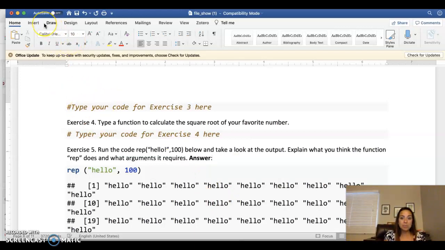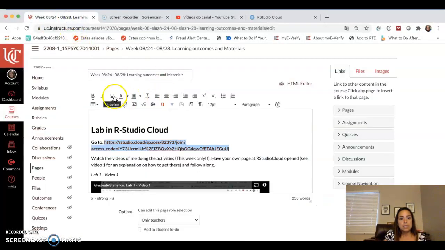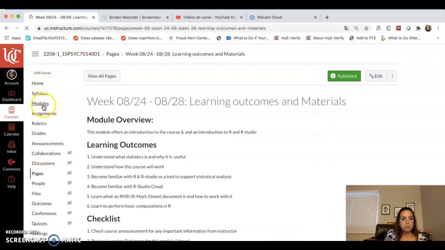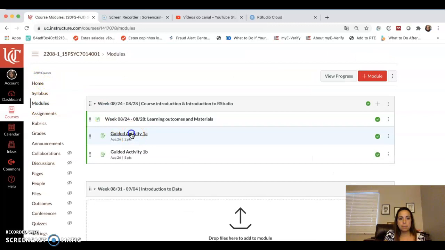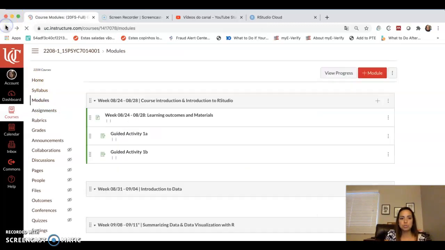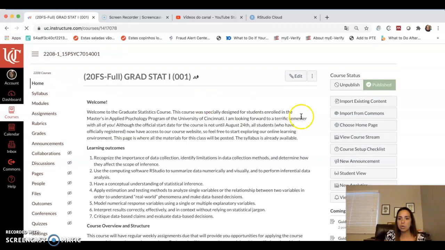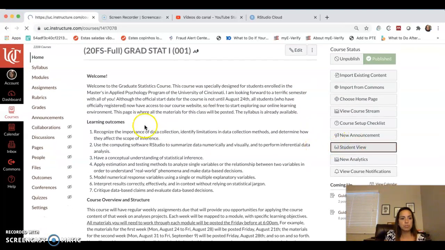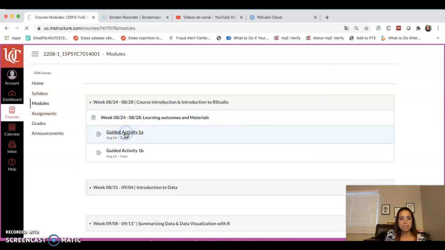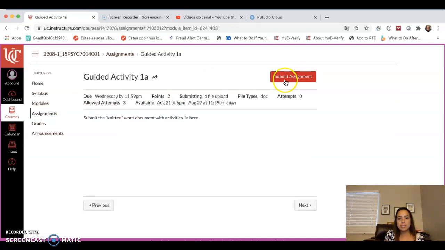All right, then you save the document, and you can upload your document through Canvas, by clicking on these links right here. Let me save this. And if you go to the module, you can submit assignment 1A here. I have to switch to student view so you can see what you will see. If you're in student view, you come to module and you have guided activity 1, and here you can submit your assignment.